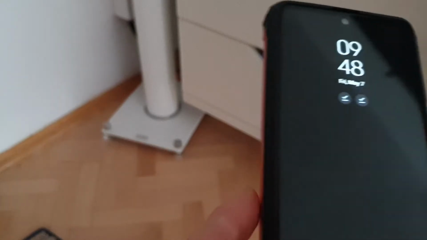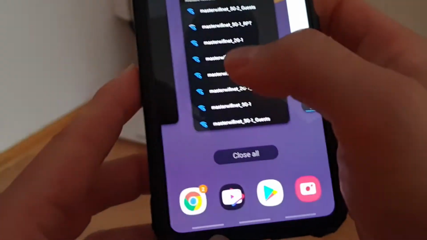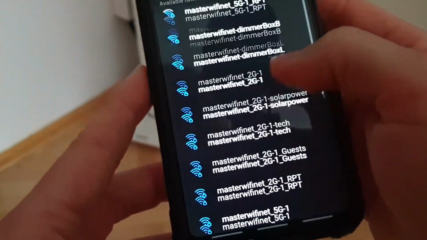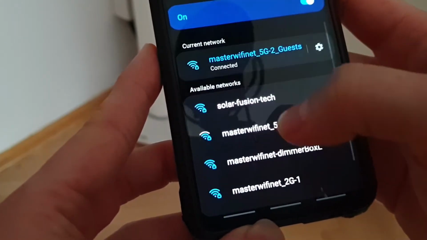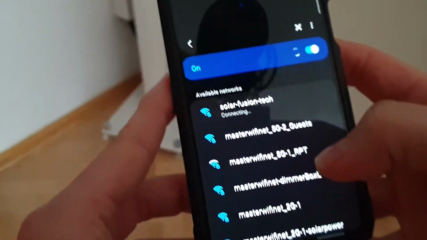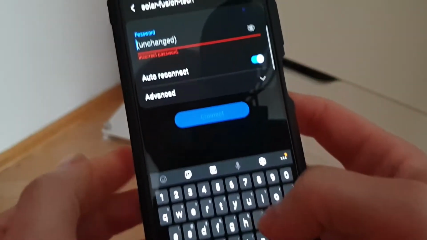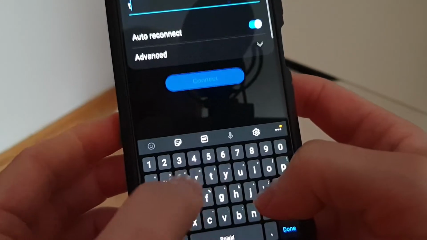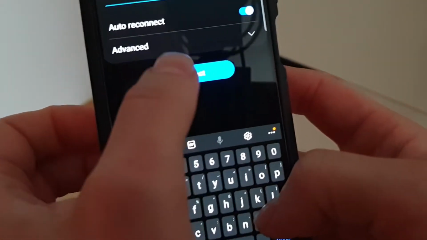Okay, so let's put it aside, and let's connect again from the phone, but this time we will have to put in the new password, as you will see. The password right now is test12345678.